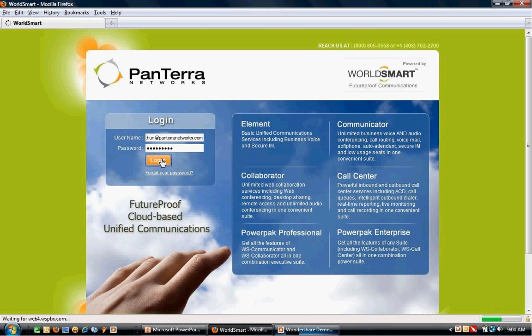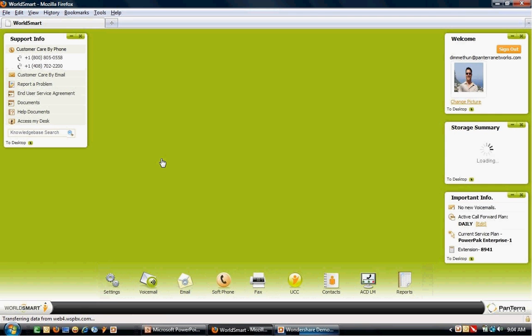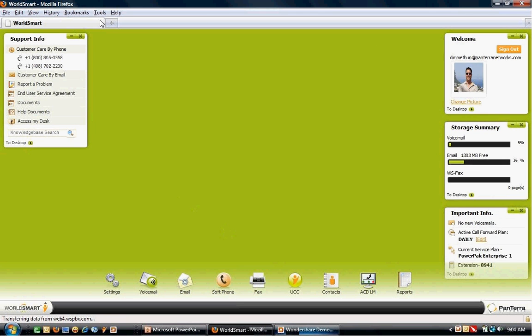So to log into WorldSmart 4.0, you point your browser at the 4.0 homepage. Use your login credentials. As you can see here, there is very useful information on your left for support. On the right-hand side, a picture of you, which all of your buddies will see in the WorldSmart environment. Storage summary, as well as important information. Right here from the important information, you can make changes to your extension. You can set your daily routing plan right here on the fly without logging into your extension.